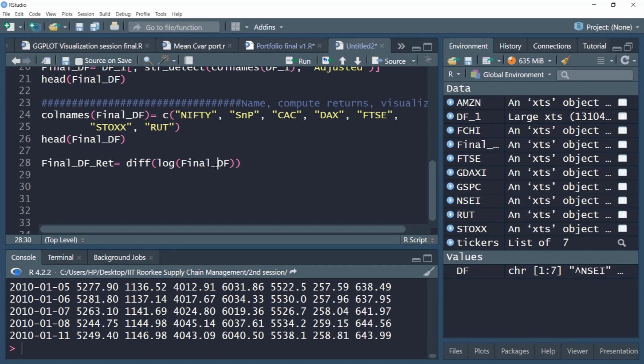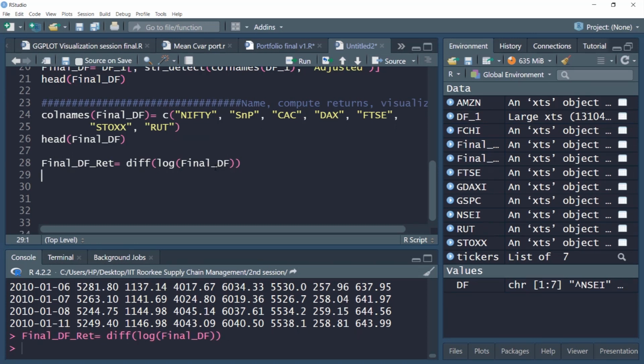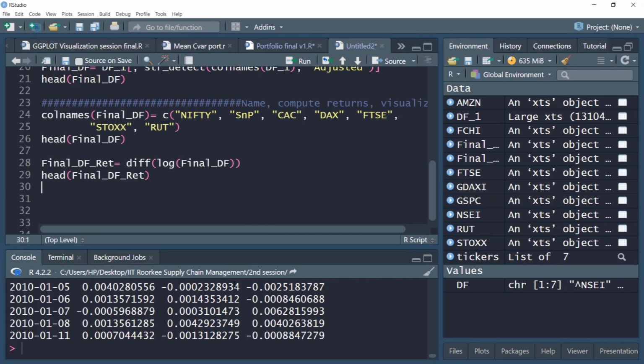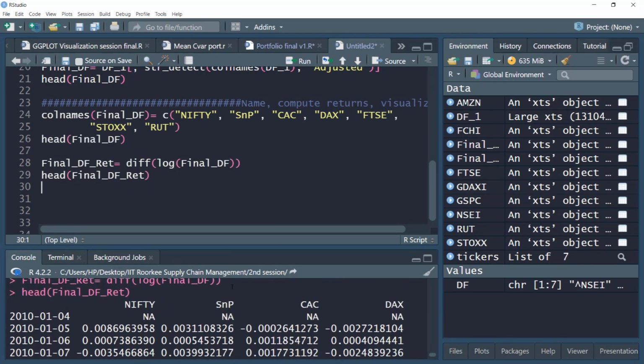Those of us who have computed returns in the past will know that this command will first create the log of the price series and then take the difference, which is sort of returns in the continuous form. And now that we have this return variable available with us, let's see the head of this object that we have created. Yes, the returns are computed. The first object is obviously NA because we use the first price series. There is no previous price, so the first prices are NA.